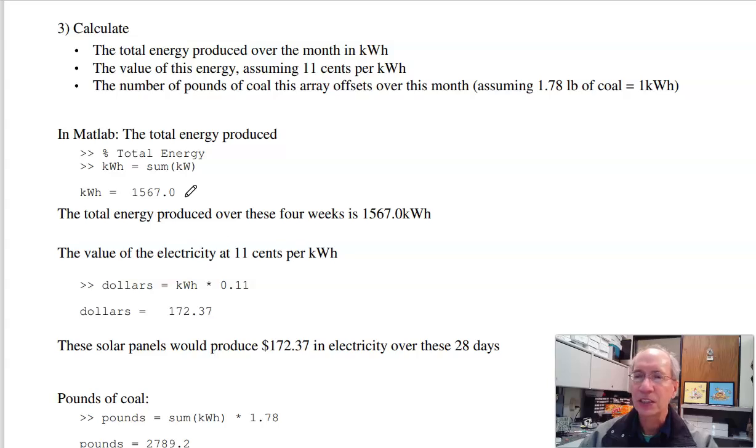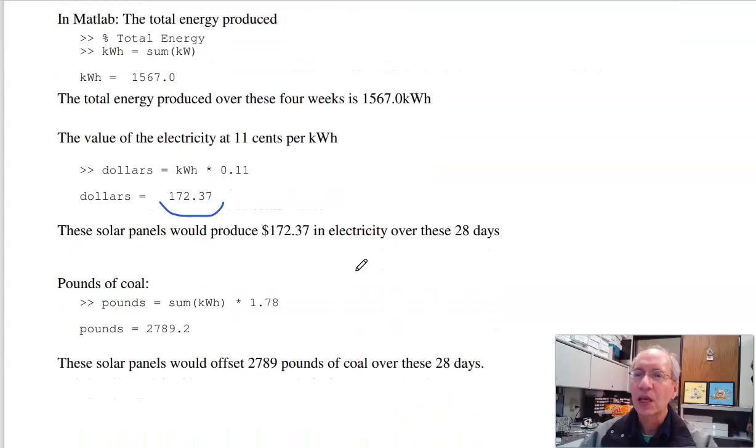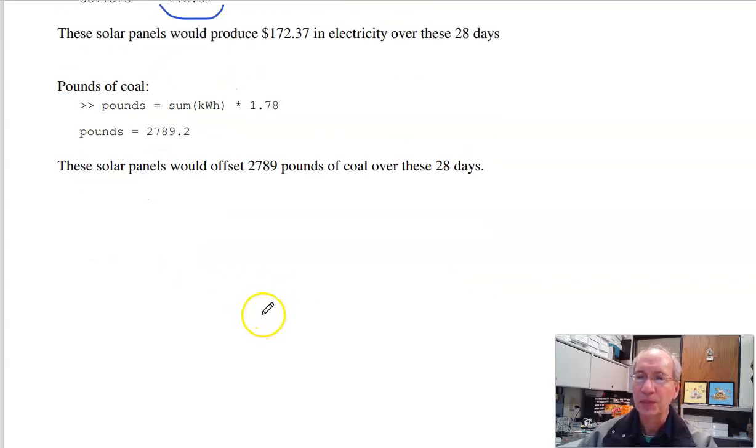If electricity costs 11 cents per kilowatt hour, which is what it is here in Fargo, in Cass County Electric, that would be worth $172 over those 28 days. It takes Minn Kota 1.78 pounds of lignite to produce 1 kilowatt hour of electricity. That's based upon Coal Creek's data. So those panels would offset 2,700 pounds of coal in that 1 month. Pretty big number.